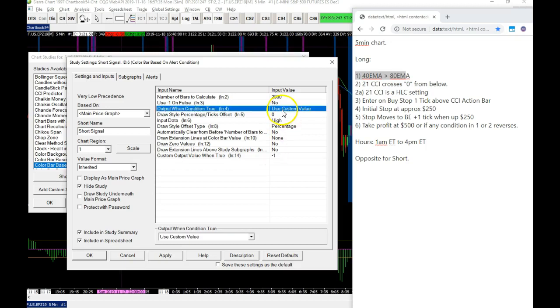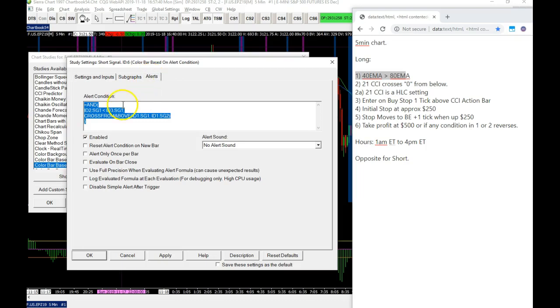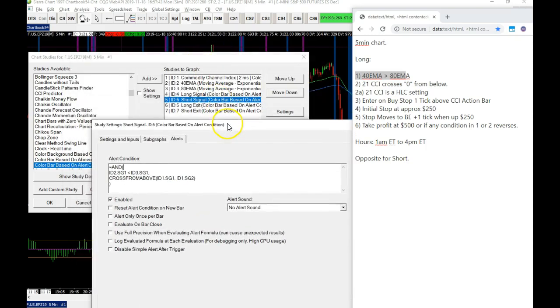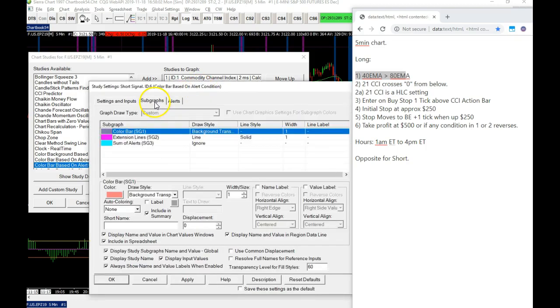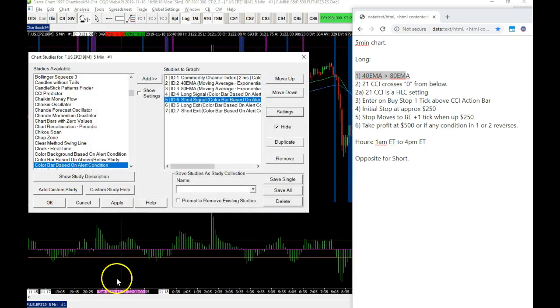So this is what we set. We use custom values, set a custom value to -1, and make sure that the alert condition is true for a short entry. The short entry is opposite the long one, so that's basically the 40 being less than the 80, and the cross from above on the CCI to the 0 line. And that will generate the condition for the short side. And that's, in this case, a red colored bar.